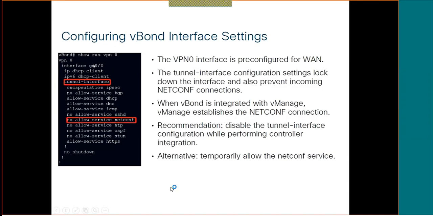Okay, since it's a configuration related to VPN, for example VPN 0 on the vManage, these commands will come in. So nothing to worry about that. I will explain this command.